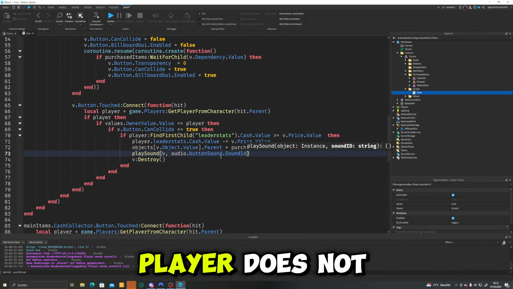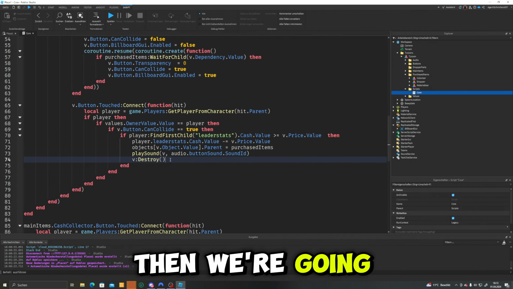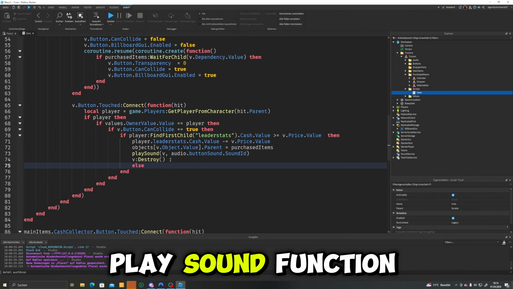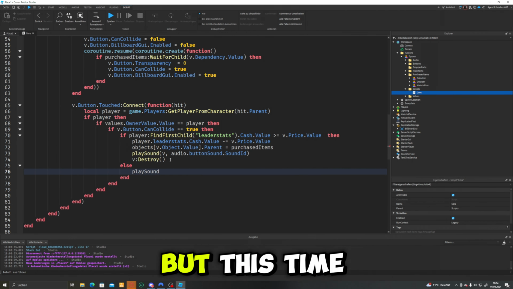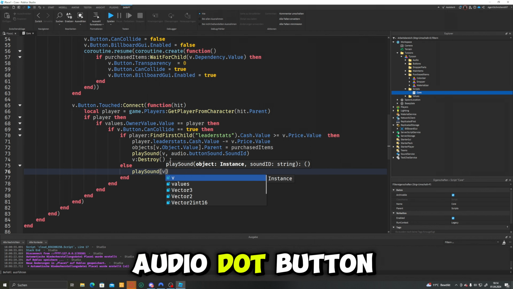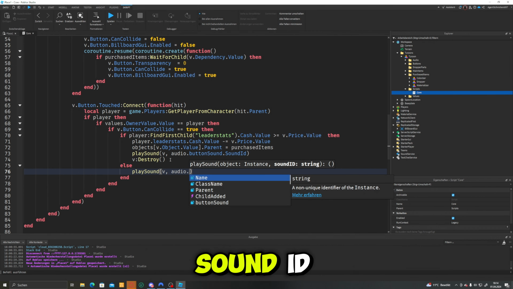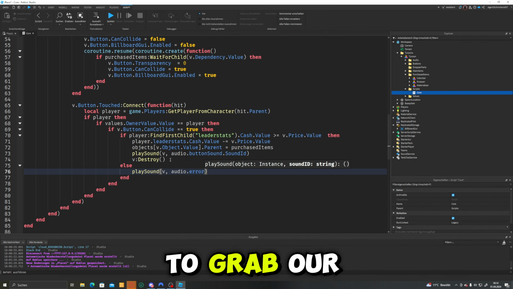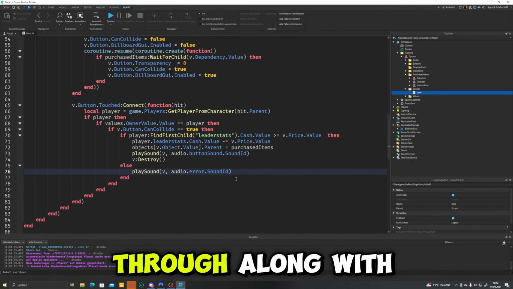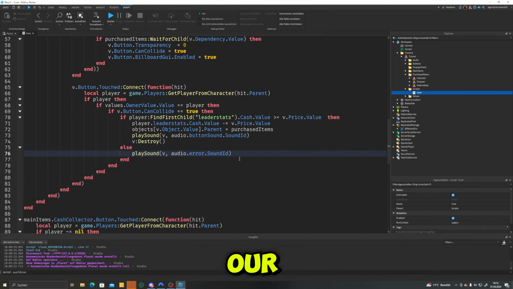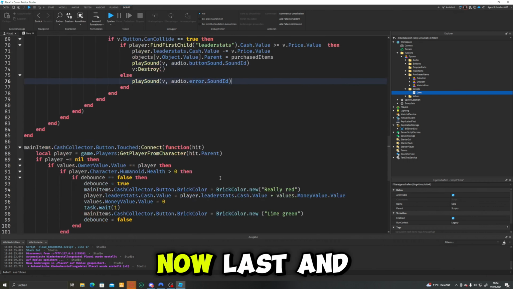You want to say the else. So if the player does not have enough money inside their leader stats, then we're going to say the same PlaySound function once again, and we're going to take V. But this time, instead of audio.ButtonSound, we're going to say audio.Error.SoundId. So that's going to grab our error sound and its sound ID and pass that through along with our button to our function up here.